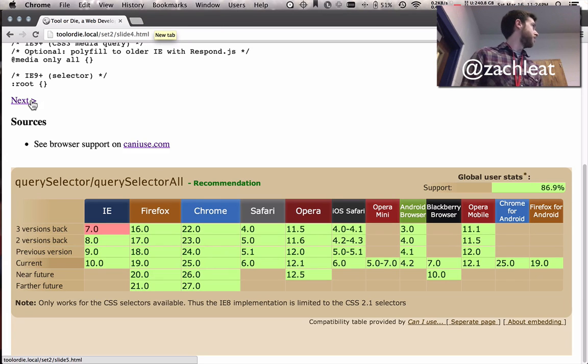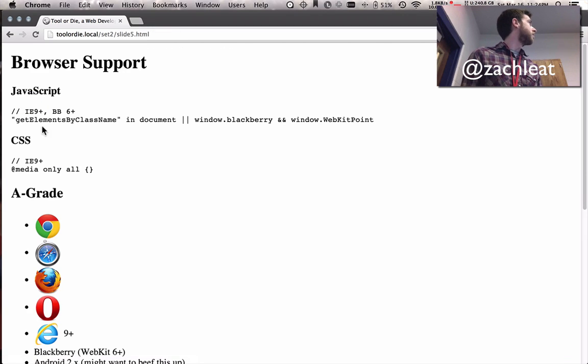So, as I kind of discussed, these are the ones I'm going with for the slideshow. I did actually tack on window.blackberry, which is a JavaScript variable that BlackBerry exposes, and I wanted only the WebKit BlackBerry, so I used window.webkitPoint, which is just a WebKit specific property. So that will give me BlackBerry 6 Plus instead of BlackBerry 7 Plus, because BlackBerry switched from their own non-WebKit thing to a WebKit browser in BlackBerry 6. So I wanted to opt that in as well. So all of you guys that have BlackBerry 6s, check my slideshow out.